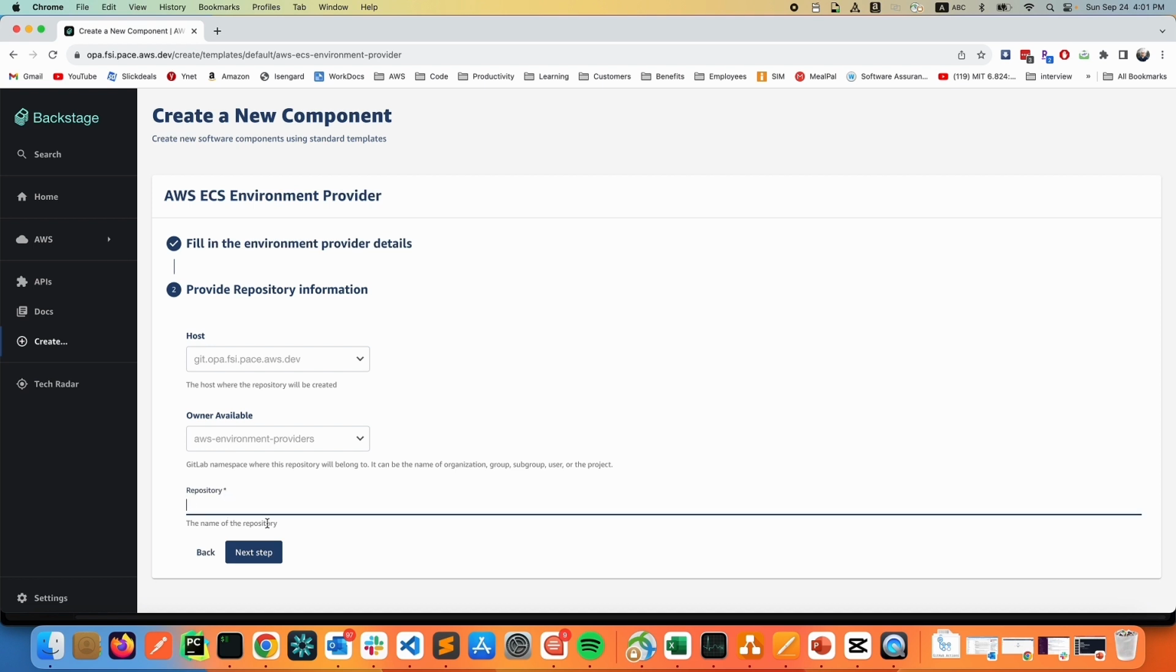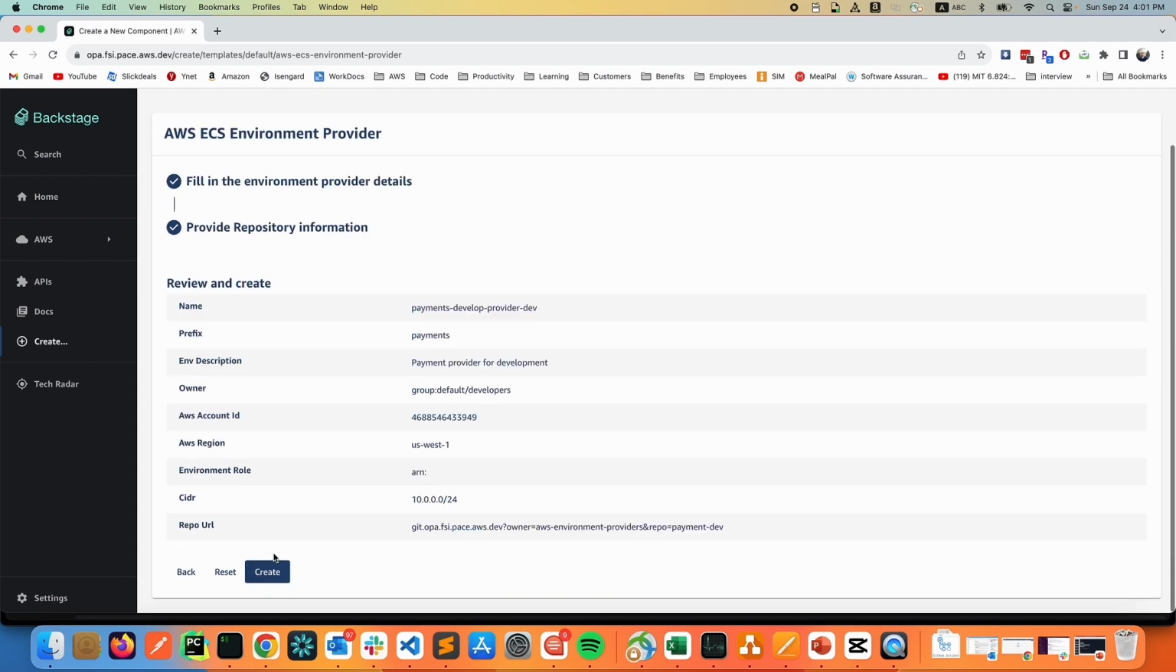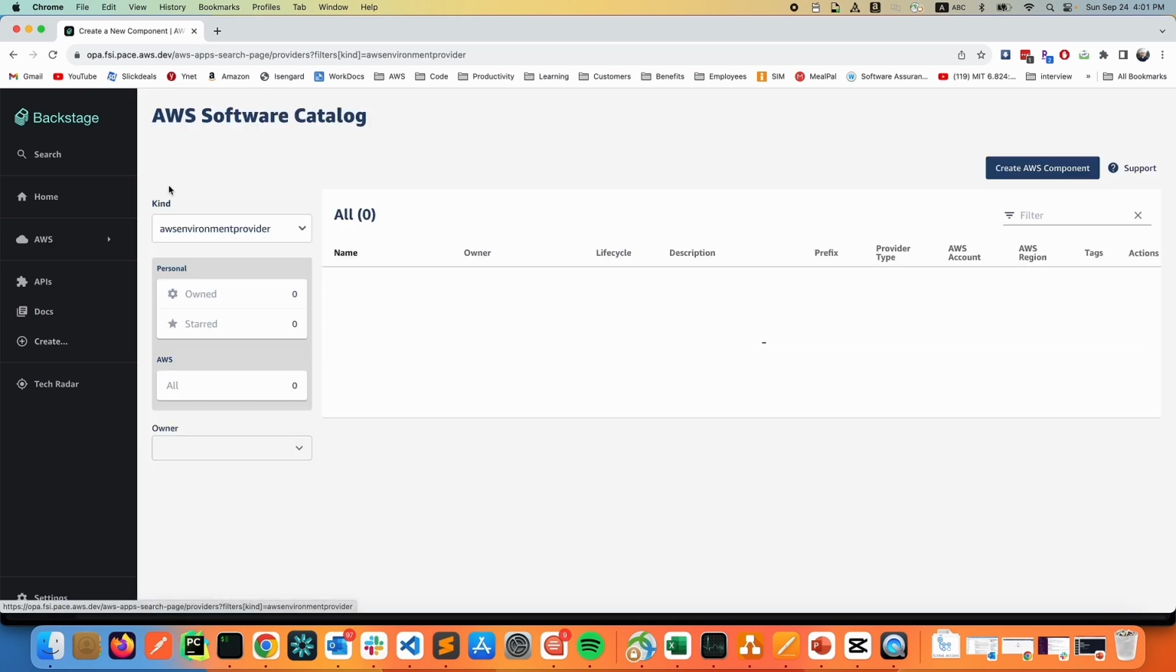Lastly, we'll provide the repo of this provider. Again, these are all preserved in a separate group in GitLab, so you can separate the access, but nonetheless, you want to keep a good naming convention for the provider. So you can call it payment development. And once we trigger this, we'll essentially end up with an entity that looks like this.